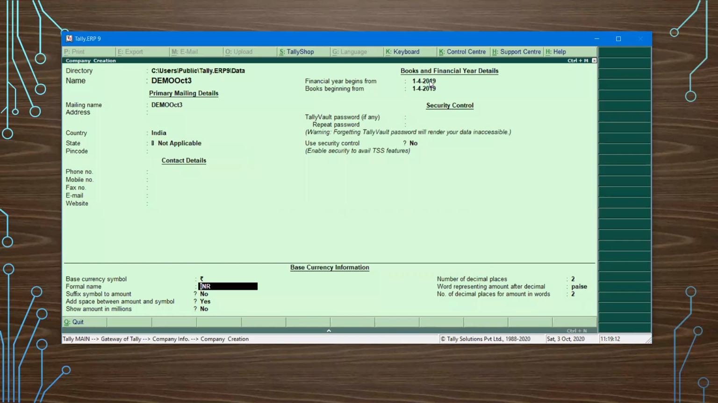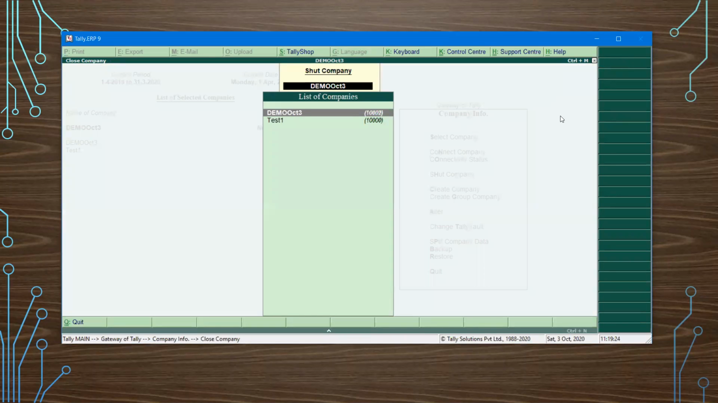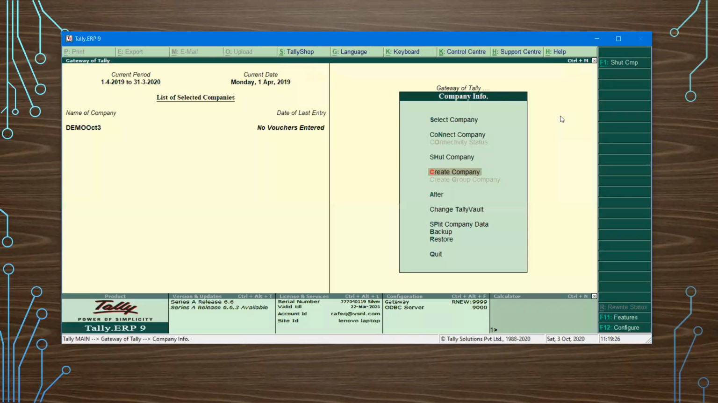I press Control A, which will help me to save it. Now I've created a company. This company doesn't have any data. Now let me check the other company so there is no confusion.